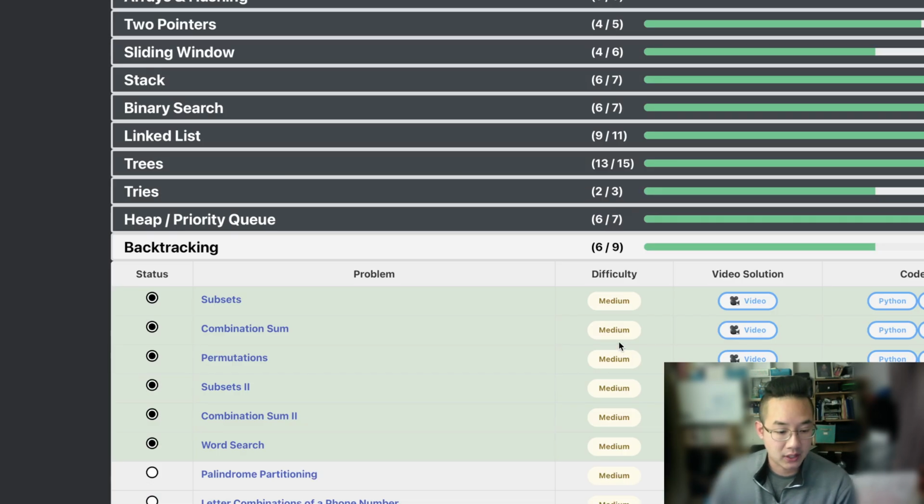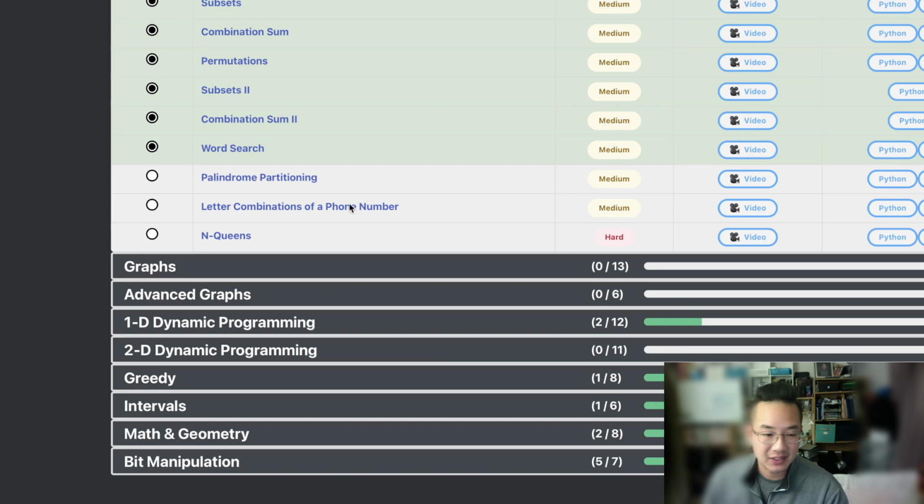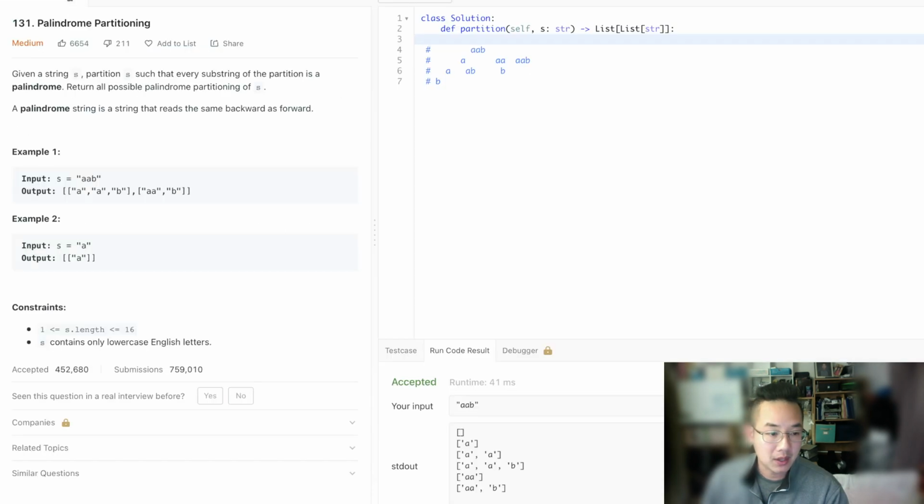Okay, we're going to be doing our 77th problem today. This is going to be the 77th, palindrome partition. So in this particular problem, what we're given is a string, and we need to separate out every substring. So take the first item, and take the second item, and take the third item.